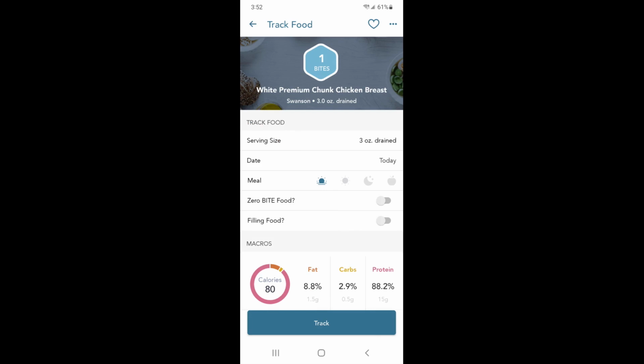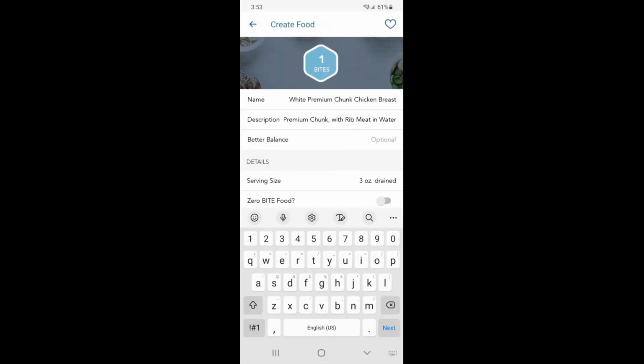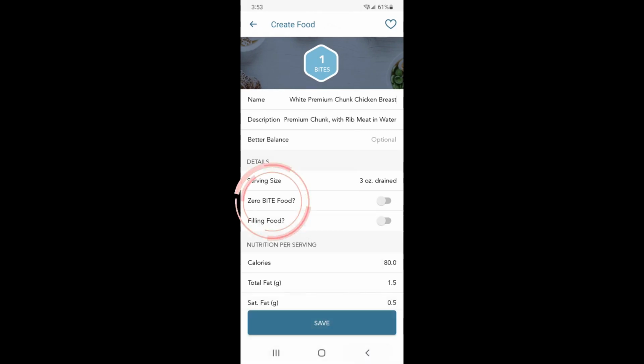But what I'm going to do is go up to our 3 dots up here and edit. And the only thing I'm going to edit is 0 bite food. I'm going to click that, and now you see up top it changed to a 0 bite food.